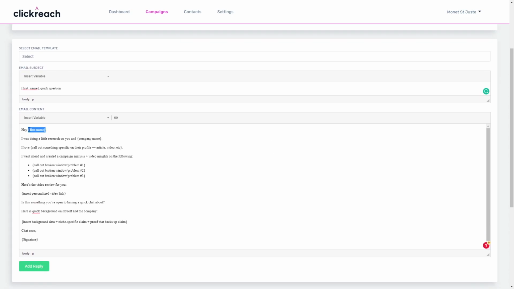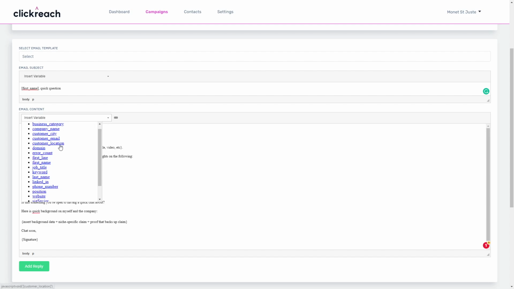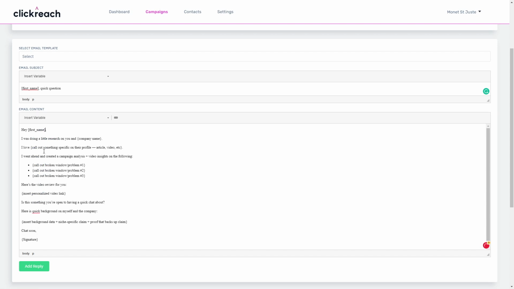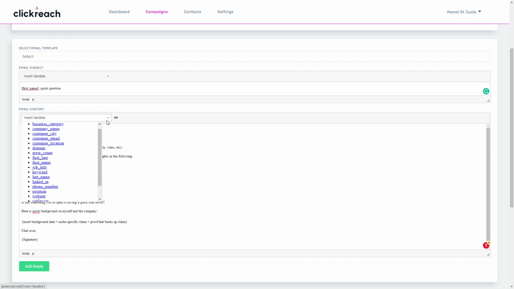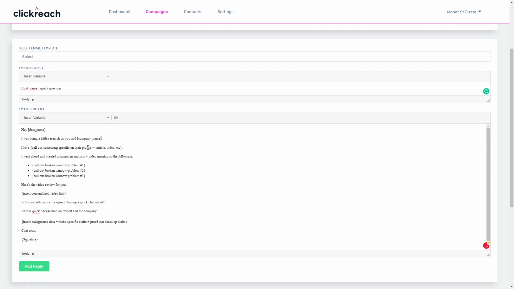So then insert the variable. I'm going to go ahead here and select the first name variable. Okay, so these are the different variables that actually come from the email template itself. When we actually go ahead and create contacts, we will input that data, and we can templatize that data and insert it into our email content itself, our email body. Okay, so I was doing a little research on the company names. I'm just going to go ahead and input the company name variable right here. This one is company name. And so forth, right? And so this is how we do this.